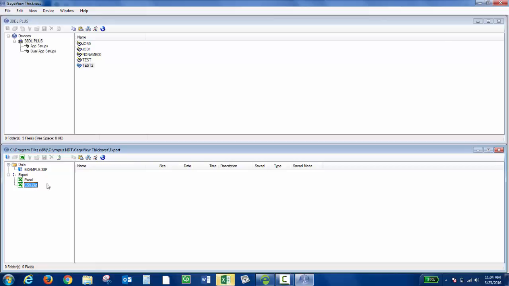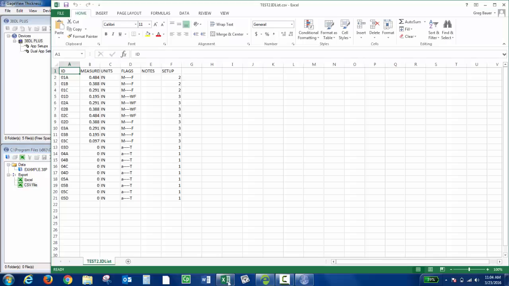So once the file is done transferring, you get the Excel icon flashing down on the bottom. So now I have all my IDs and I have my thickness readings corresponding to them. But you'll notice everything's in a linear format. And also I saved some waveforms and they didn't transfer when I go to CSV. So let me show you the other way of doing it. So I'm just going to close that.